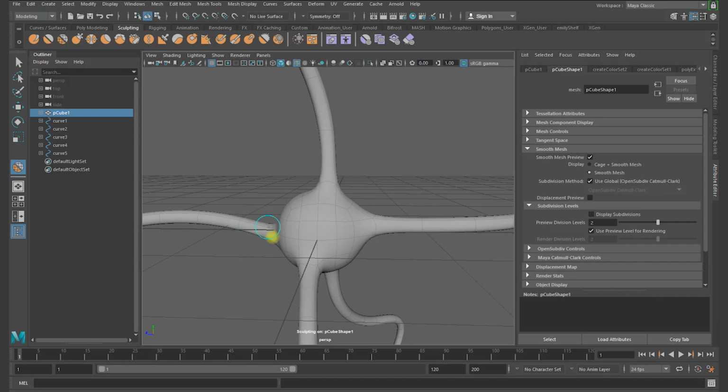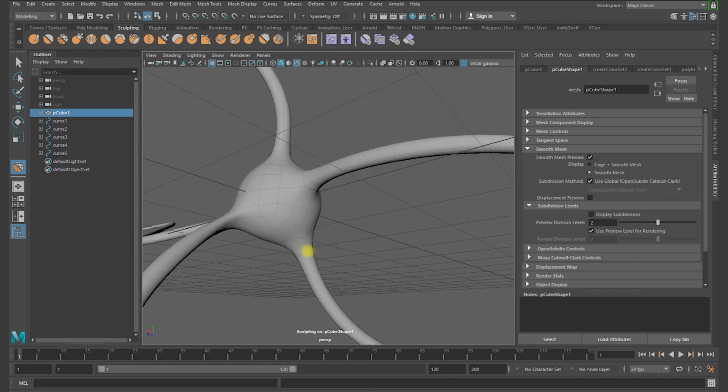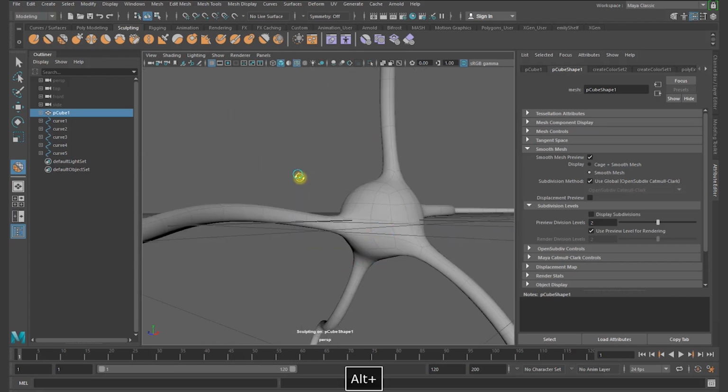I'm going to use the Bold tool a little bit as well just to try and sort my shape out a little bit because it's not looking so great. Now you can spend a lot more time on this than me, I'm just quickly working on this for you.